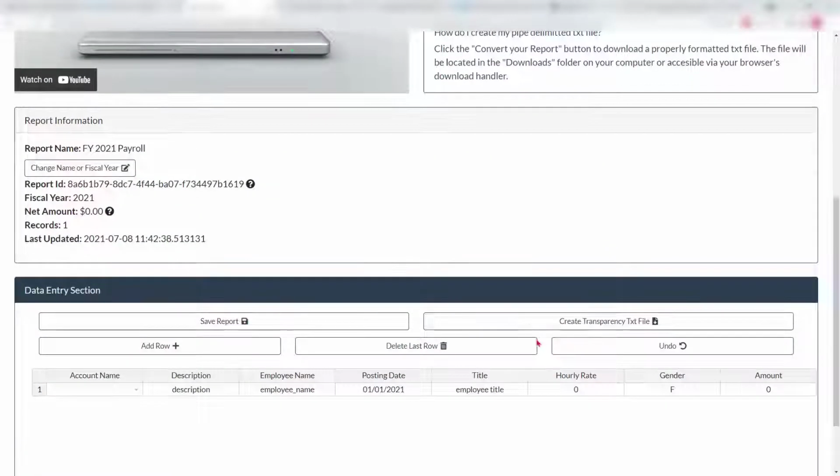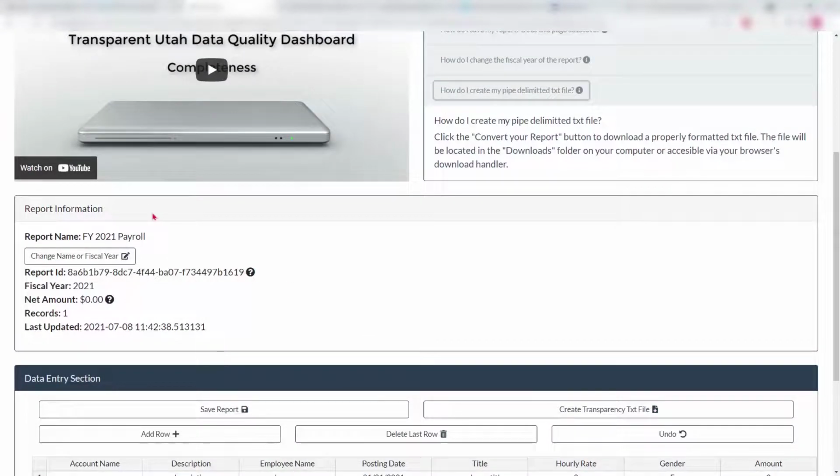The next section is Report Information. This displays the report name, ID, fiscal year, net amount, number of records, and when the report was last updated. You'll use the net amount and records values very often, especially when you upload your report.